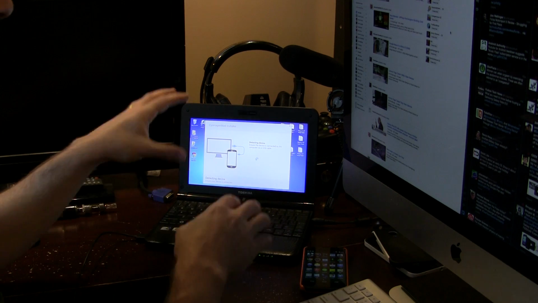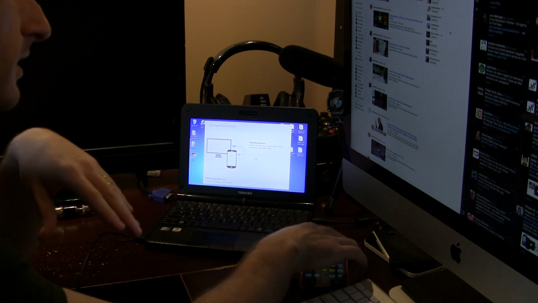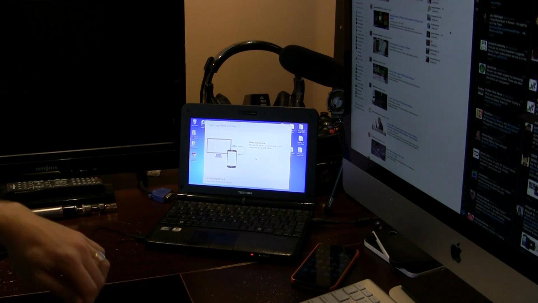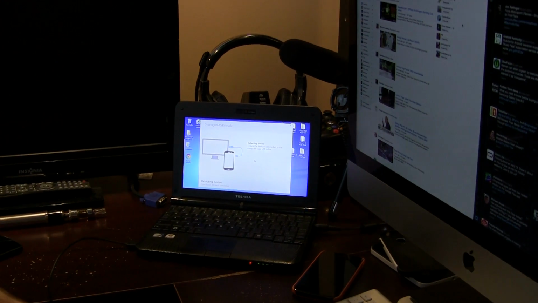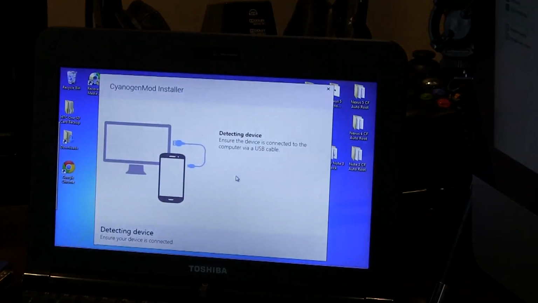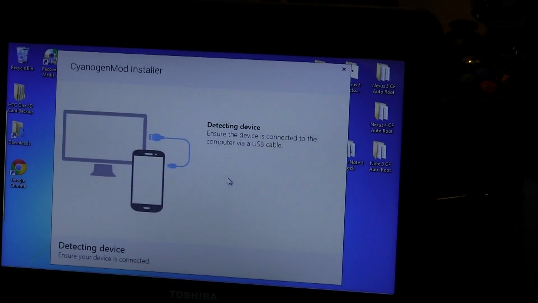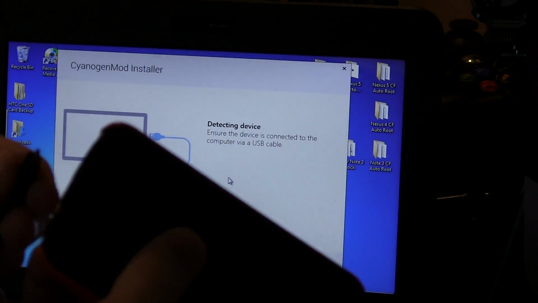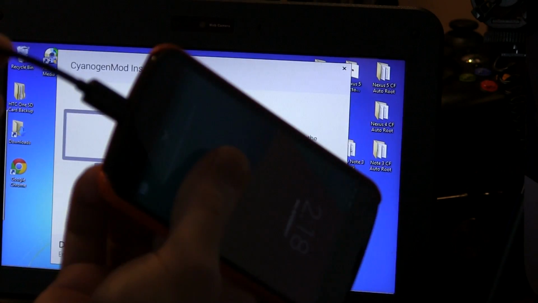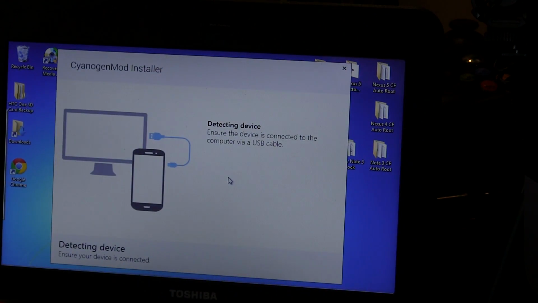That said, once you have both the PC program downloaded and you've got the application installed on your device, what we're then going to do is, first and foremost, zoom in so you can see what exactly we're doing. And then, once you've launched the program on your PC, I'm going to plug my Nexus 4 in, as you can see there.